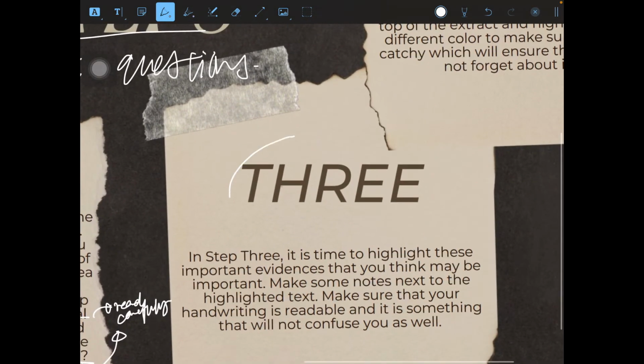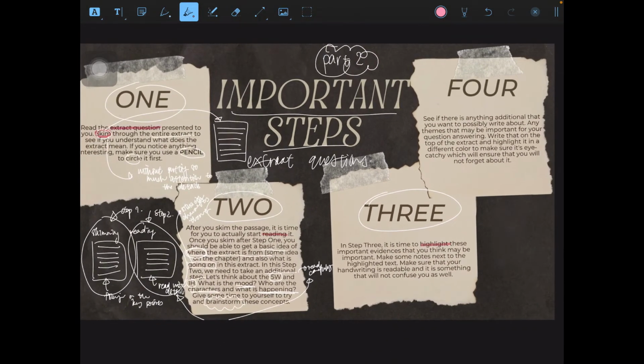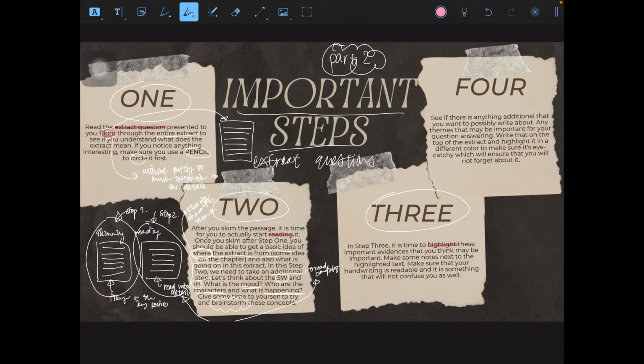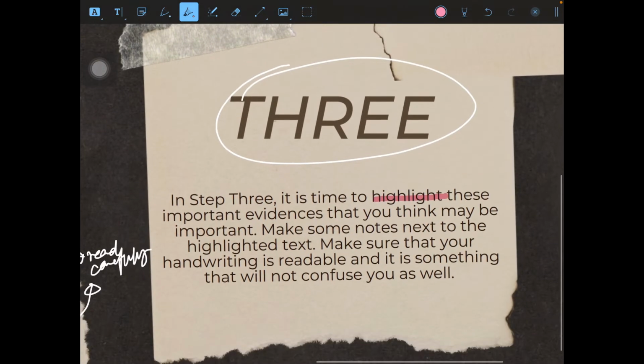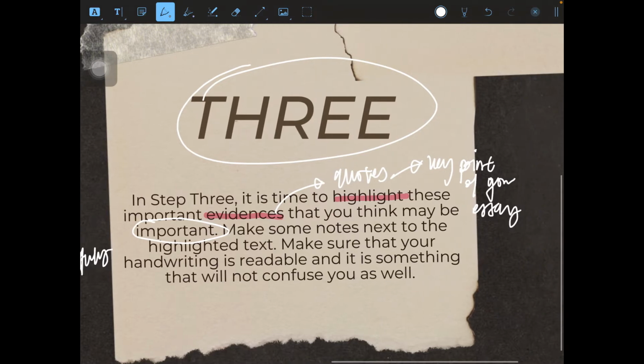In step 3, it's time for you to start highlighting. Now that you've skimmed your extract in step 1 and read it in step 2, step 3 is to start highlighting important evidence. Evidence is quotes that you highlight that you think might be very important and could relate to the key points of your essay. You're trying to show your quotes as evidence of your key points, and you want to make sure you highlight all the quotes so that it's easier to understand.